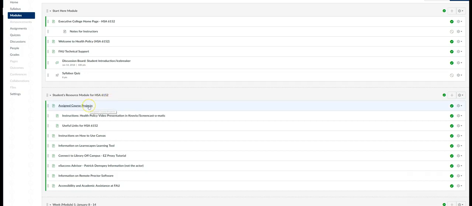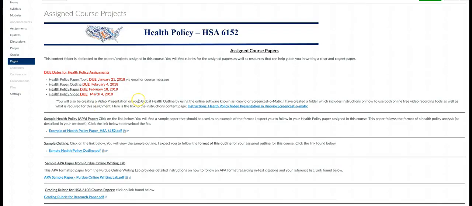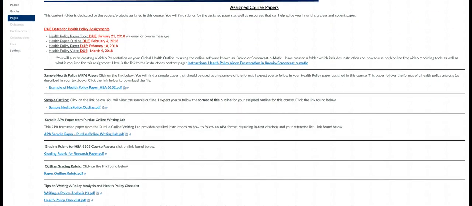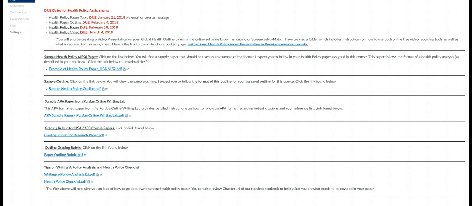So the first content page I have is titled Assigned Course Projects. So the main project in this course, other than the quizzes and the discussion board assignments, is the health policy paper. So here's some information on the due dates. And then below that, you'll find examples, so you have an idea of how I expect the layout of the paper, how to follow the APA writing style. I also include grading rubrics.